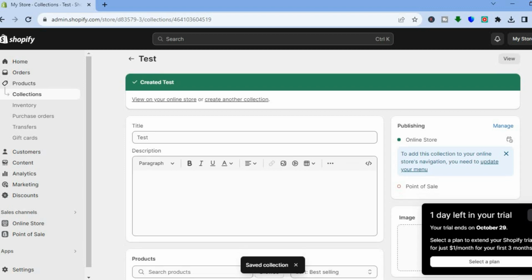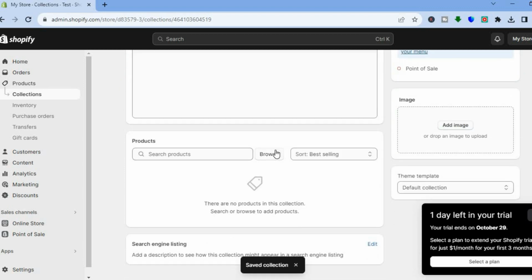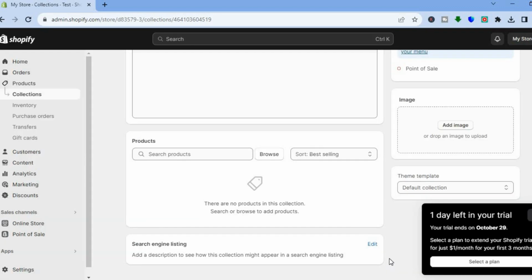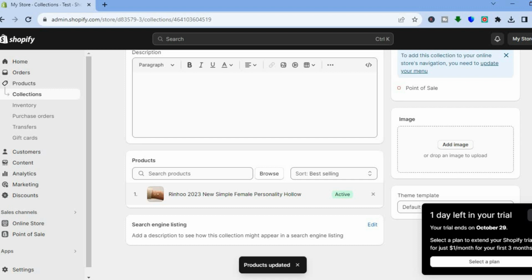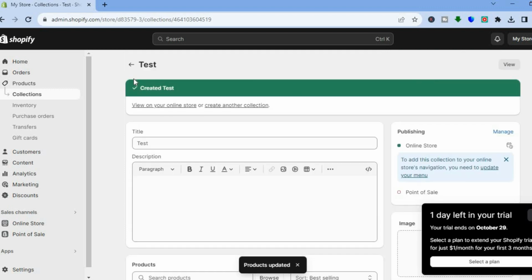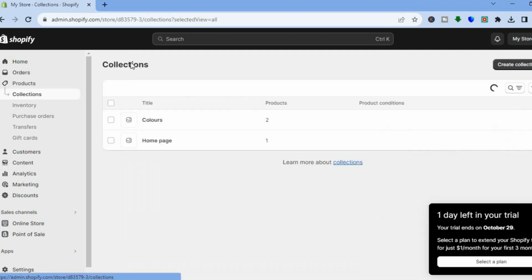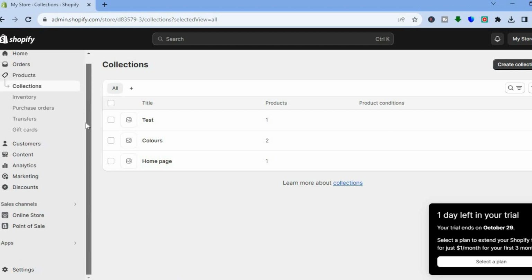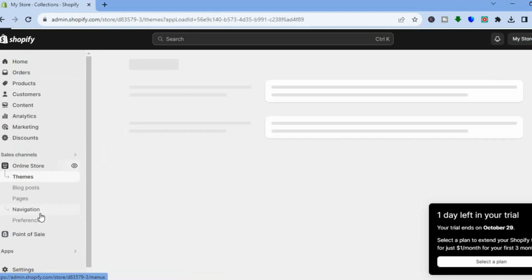Then you're going to scroll down and tap on browse once more and select the other product or products that you would like to add in the other category. Once it has been saved, as you can see right there, we now have two categories created. After you have done that, all you'll need to do is go over to the left hand menu option once more and tap on online store.